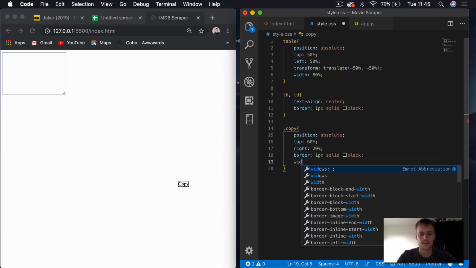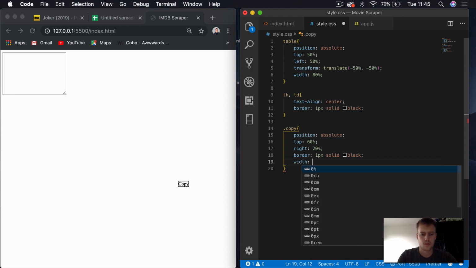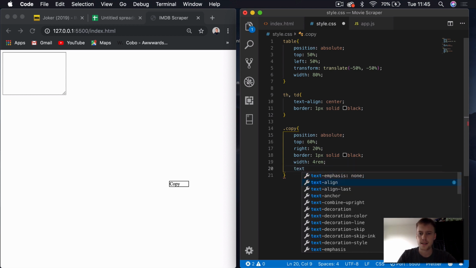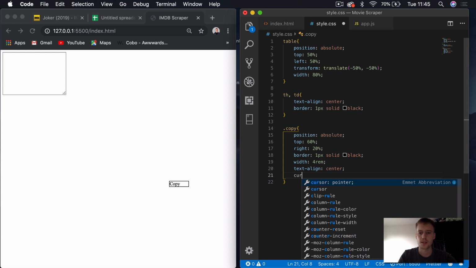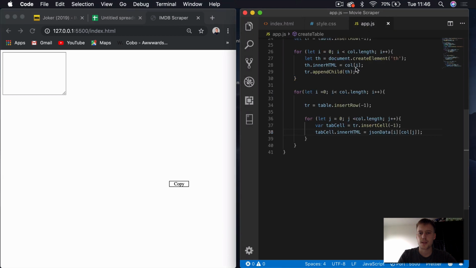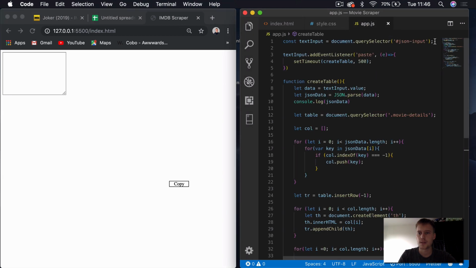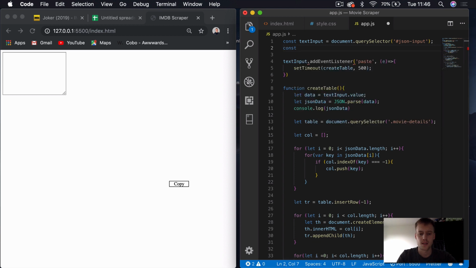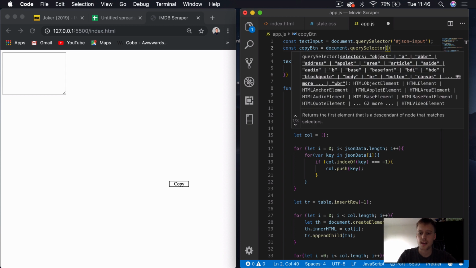Let's say width, so 5 rem. Text align, center, and we'll just say cursor pointer as well. Okay, so now what we want to do is come back to our app.js file. I'm just going to add a selector here, so we'll say const copyButton equals document.querySelector, and I'll just say copy.